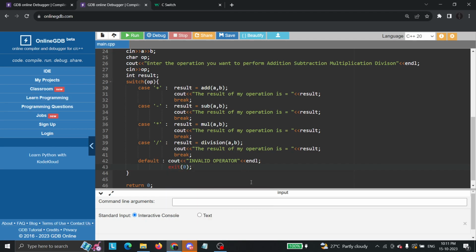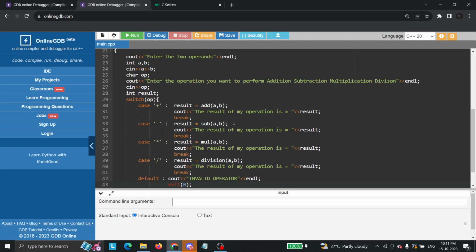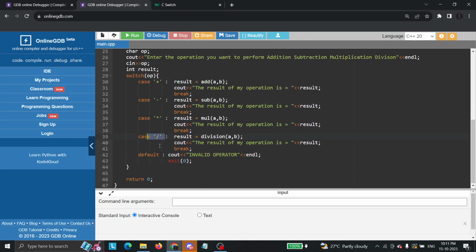Okay, so if your user gave something like a, or gave an invalid operator, none of these cases will get executed. That time what your switch does is, if none of the cases are getting executed, it runs this one. It says cout invalid operator, closes your program off.